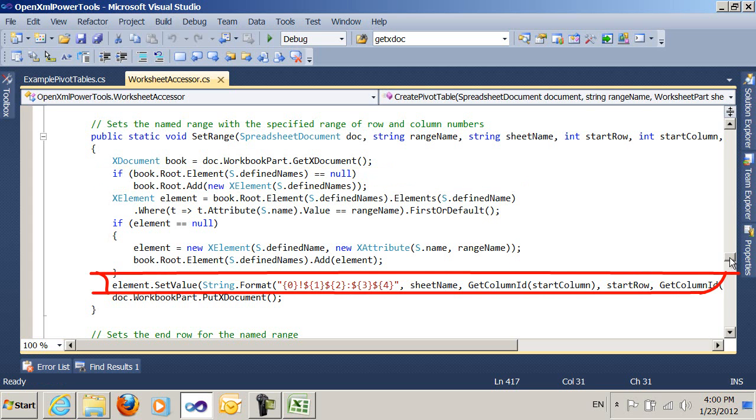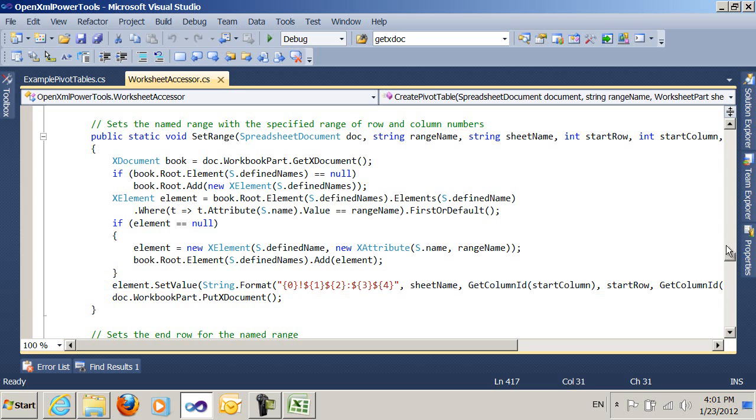And the value is a concatenation of all these: the sheet name, the starting and ending row and column. And I'm using this get column ID, which just translates the column number into its sequence of letters. So that sets the range.